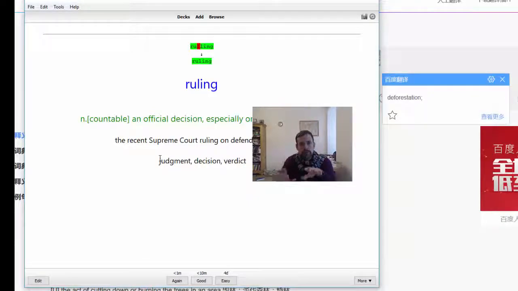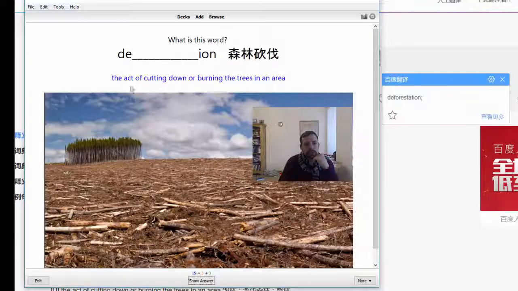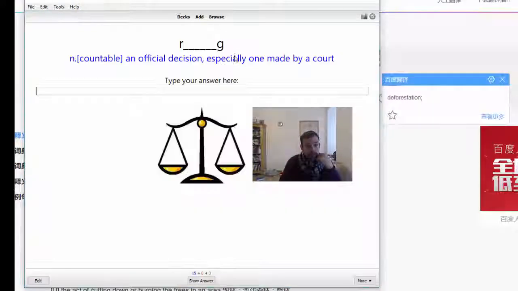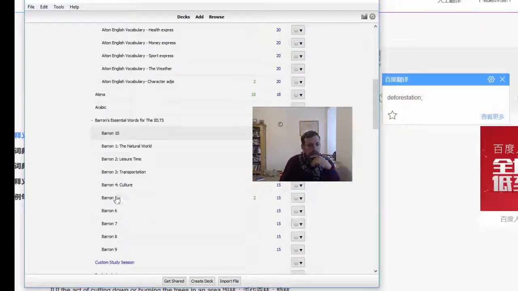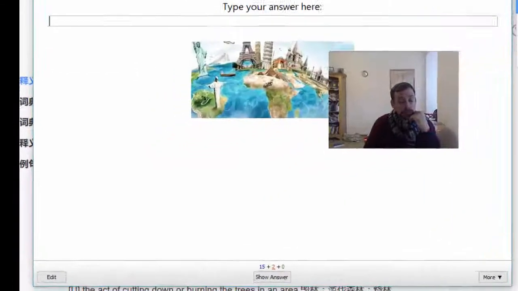Next part will be a little bit difficult perhaps. So what we're going to look at now is, if you remember, when we looked at the first one, chapter one, Barron one here, it didn't ask for spelling. But when we look at this one here, number 10, it asks for the spelling. Type your answer here. Let's have a look at another deck, Barron 5. Does it ask for spelling? Yes. Okay, it also asks for spelling.